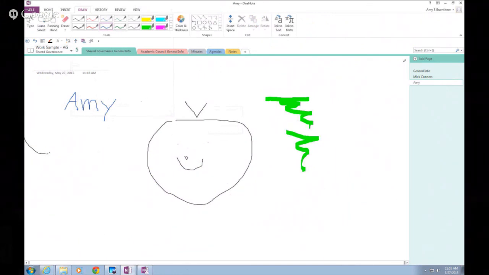If you have text on your page and you lasso it, so I'm going to lasso my name because it's a bunch of objects. 1, 2, 3, 4, right? All those different pieces. If I lasso it, take a look at your convert over on your draw ribbon. It's ink to text. And now I've got text.